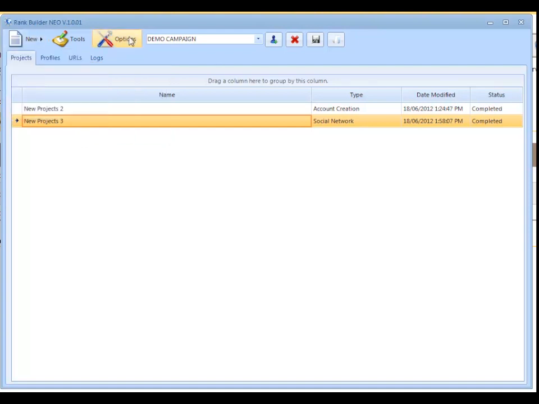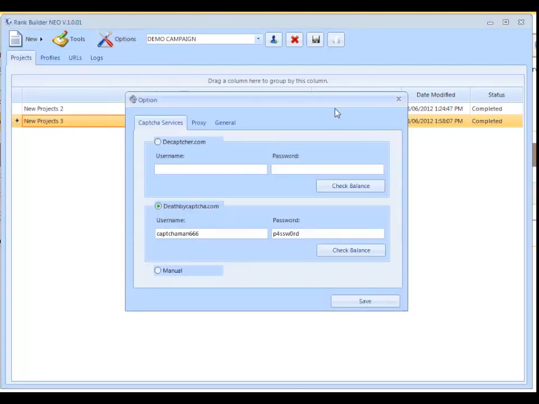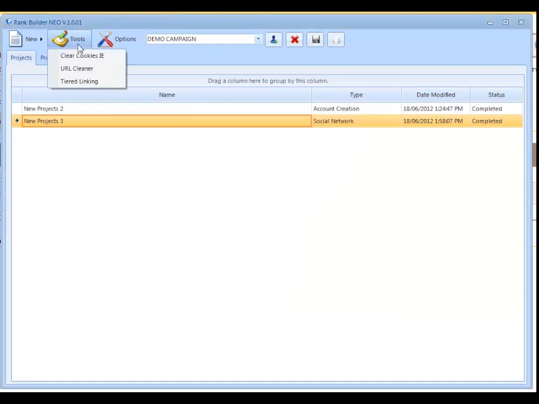Or what we could also do is go into options here, or rather tools, and do the tiered linking, where we could set up a campaign to run now or in a week or over a period of several months so that we get links nice and evenly distributed over time from thousands of different URLs and about 6 or 7 different source types of websites.